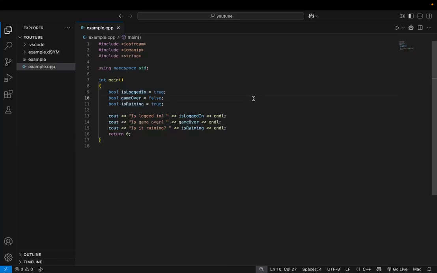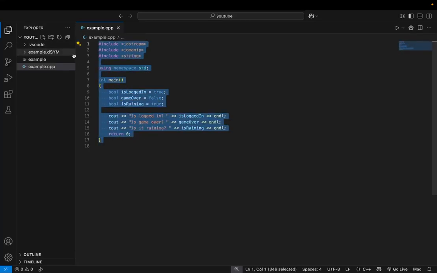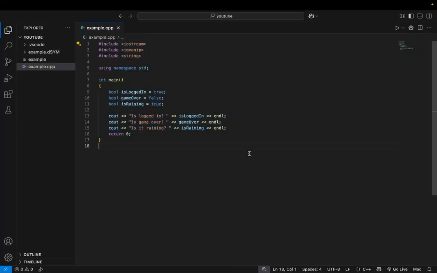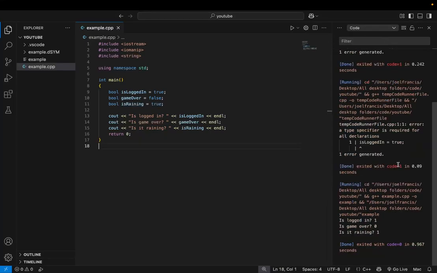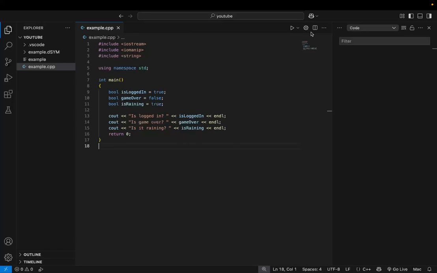Hold on, one second. Yeah, this code should be running without any errors. There it goes. I think VS Code is just giving me some trouble because none of the code had any errors in it before either.